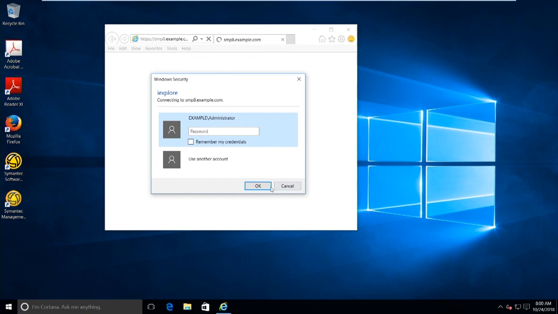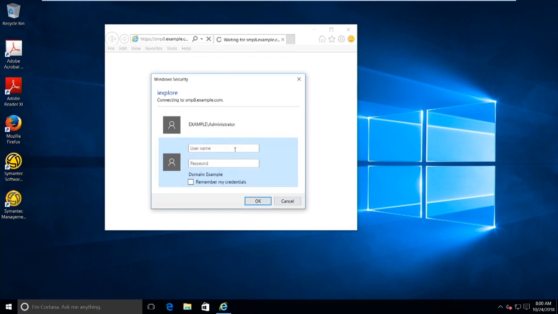Okay, so I'll go to the portal. That's just bad IE setup on my part. So this is my login. Okay, so end user 1.